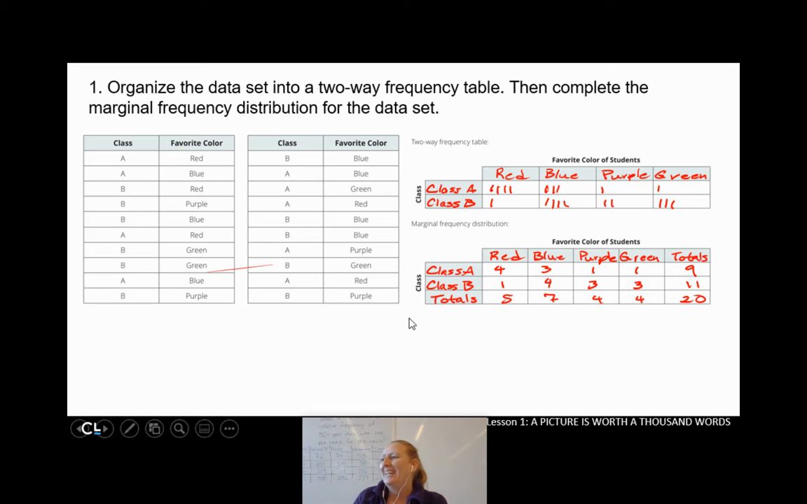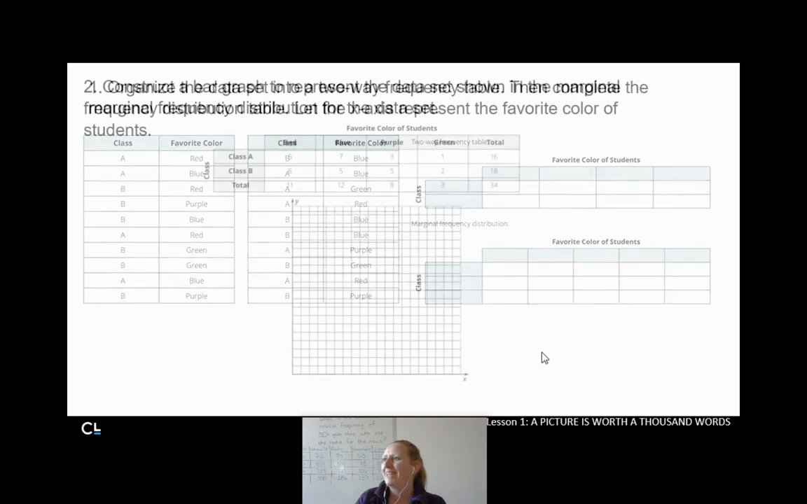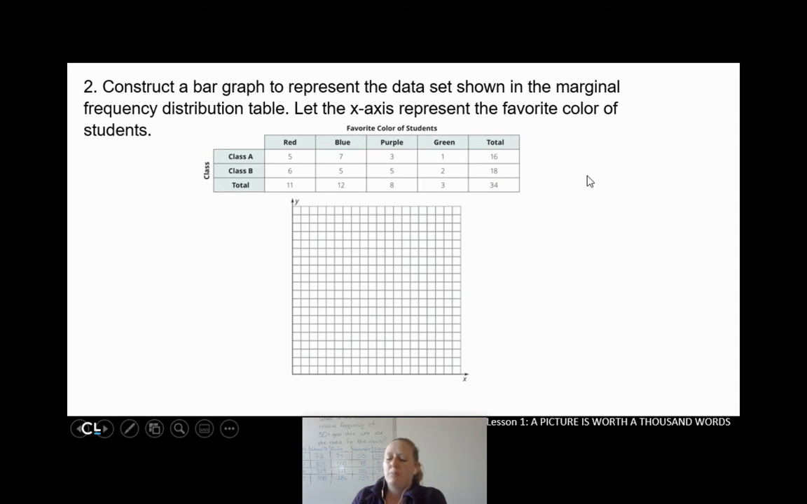Well, we got there. So yeah, I use the first one as my two-way frequency table. I just use it to make my little hash marks, my little tally marks to keep track. And then, of course, I assemble all my numbers, including my totals, in the other table.